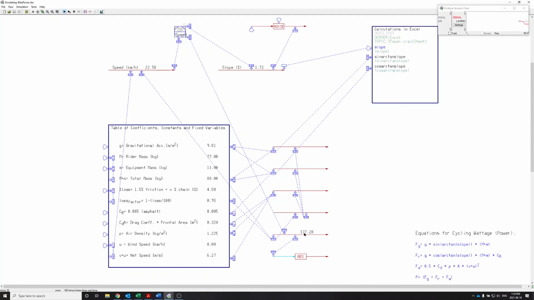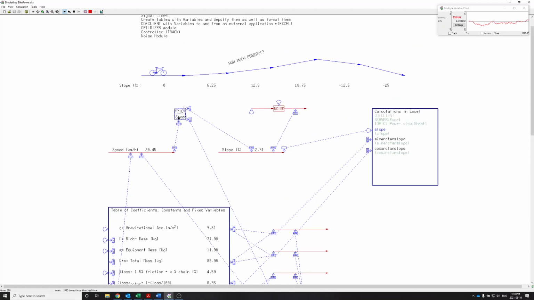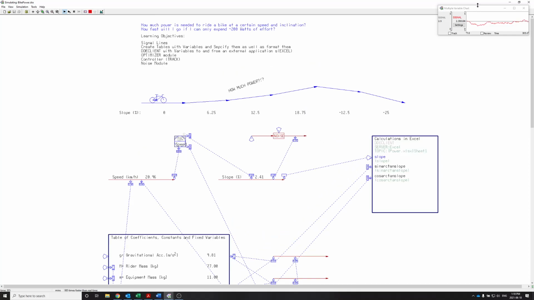So it's going to try its best using the track controller to maintain this at a roughly 200 watts effort from the rider in this journey over here. And this is the speed at which the rider would be going. And that was our noise module.